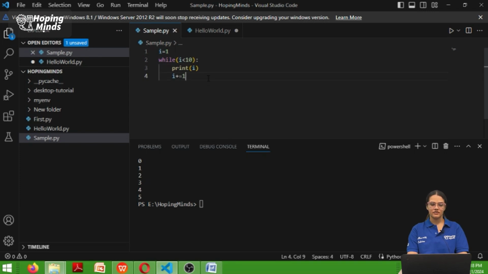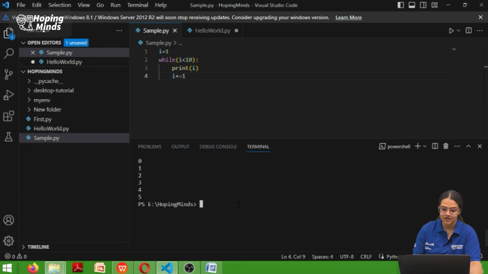Now let us see if it really works. Just tell me what the output will be. You should know by now what the output of this program will be. Let's run it.